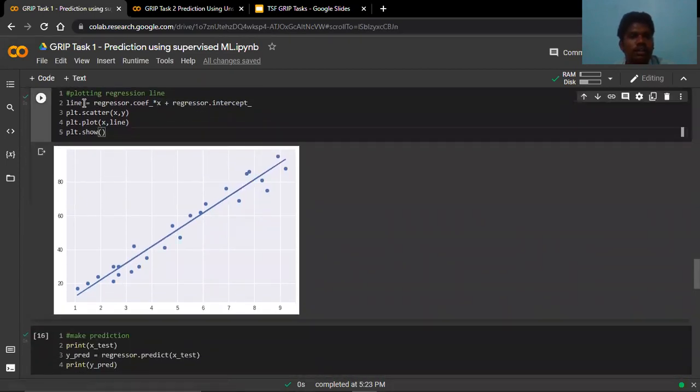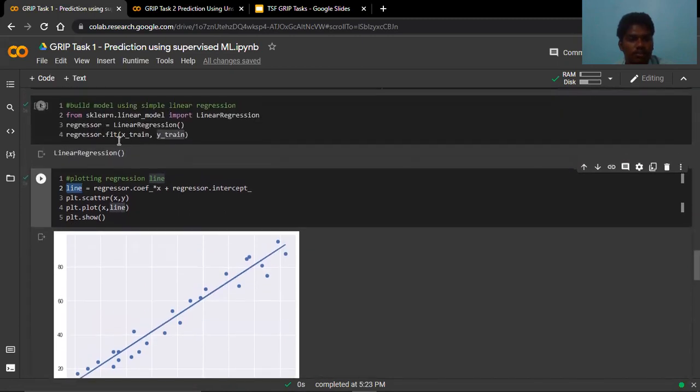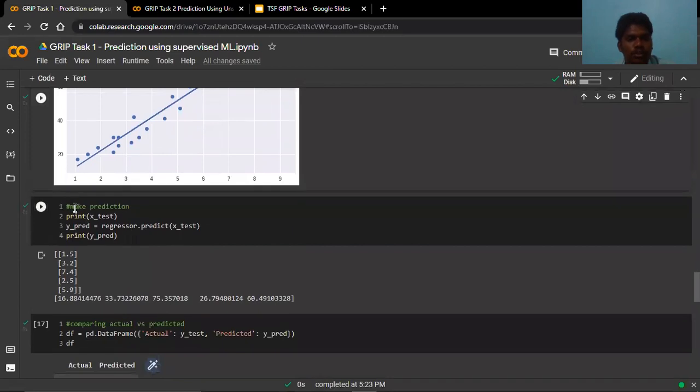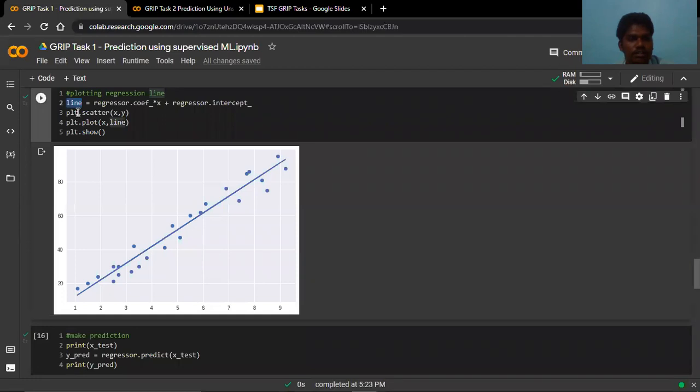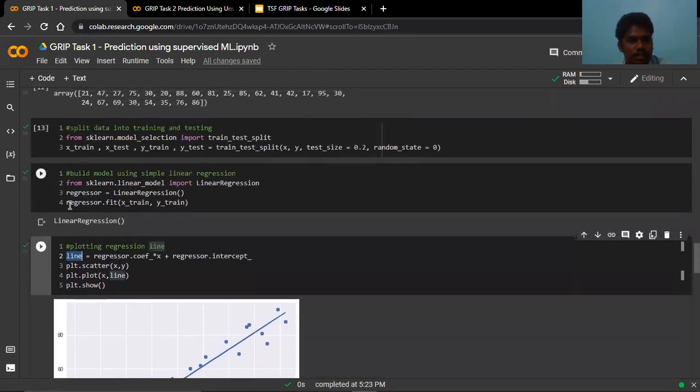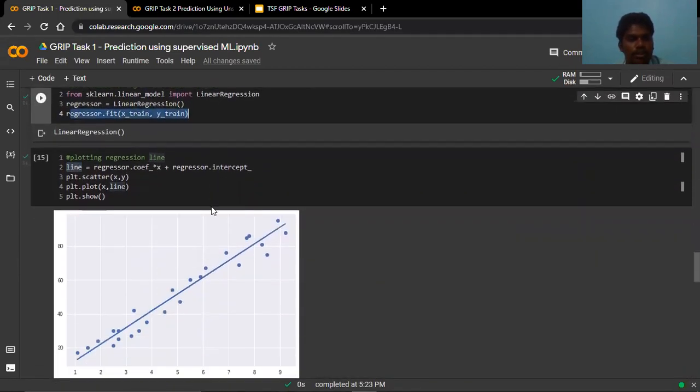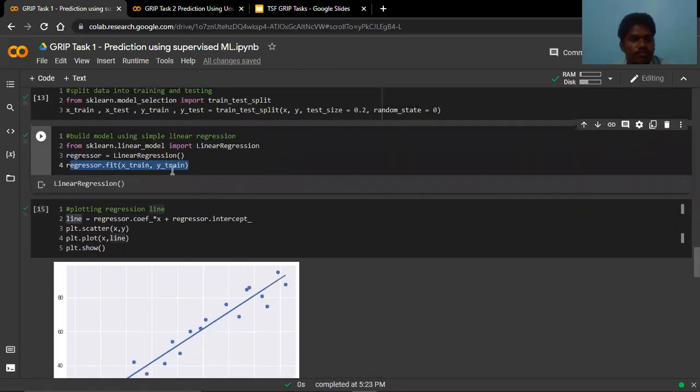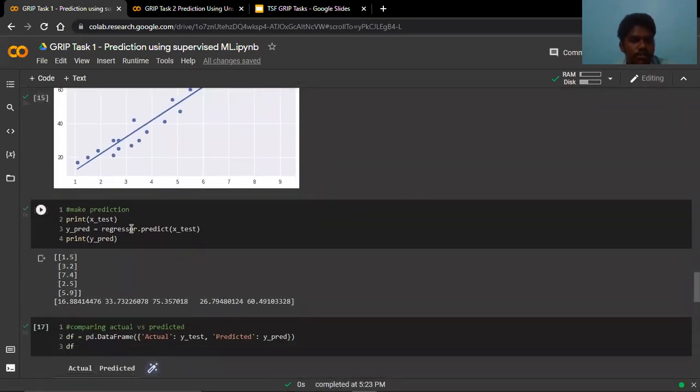Then I give the regression line, and also plot the x and y. To make predictions, the regressor is here, which we gave linear regression dot fit. For that, we give predict of x_test, and it will show the details.